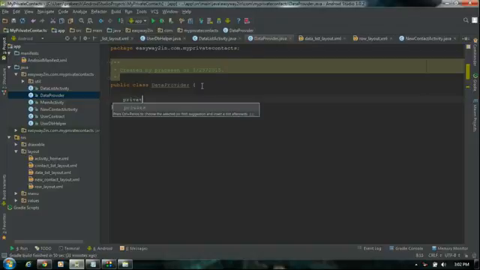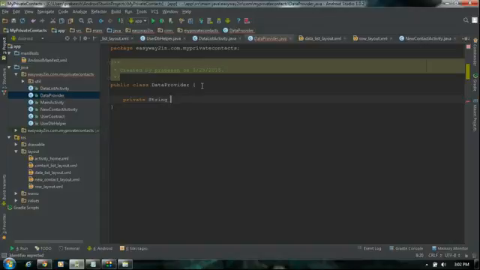So we have to create some variables here: private string name, second one is private string mobile, third one is private string email.